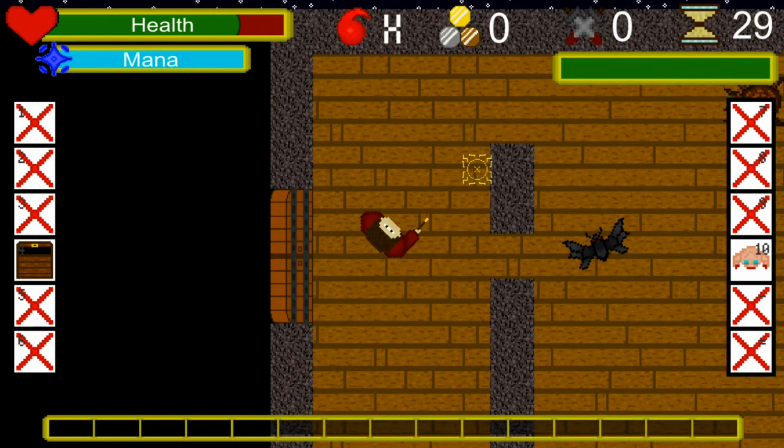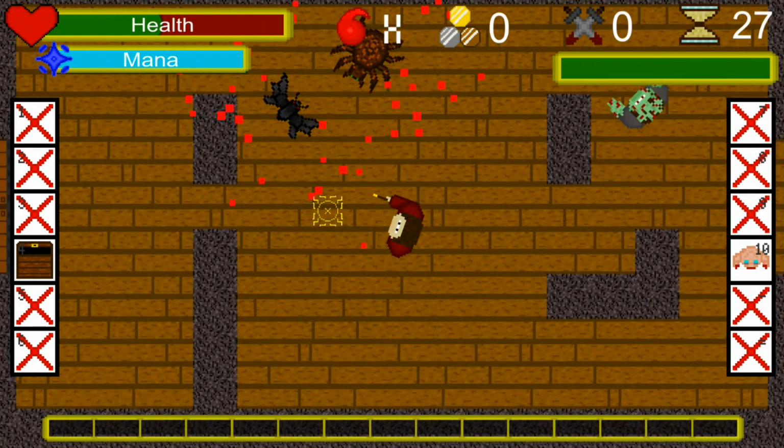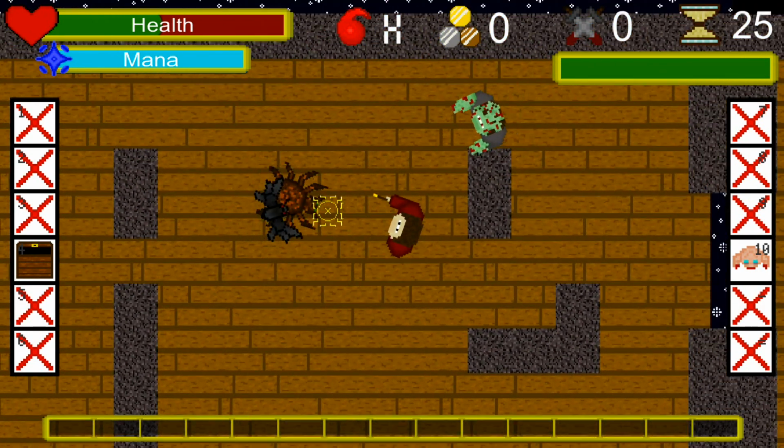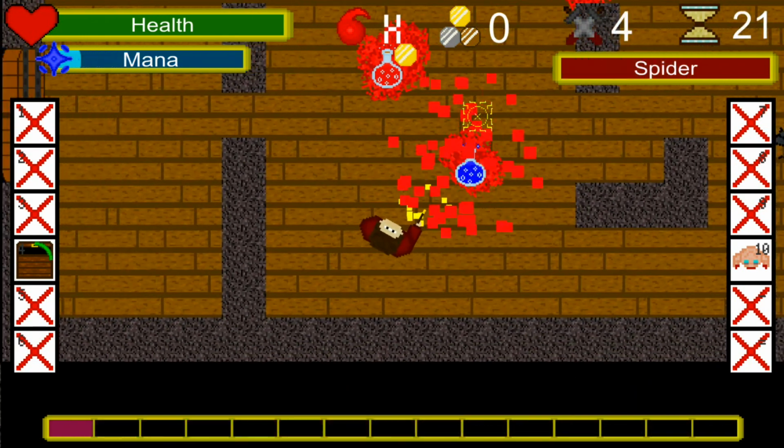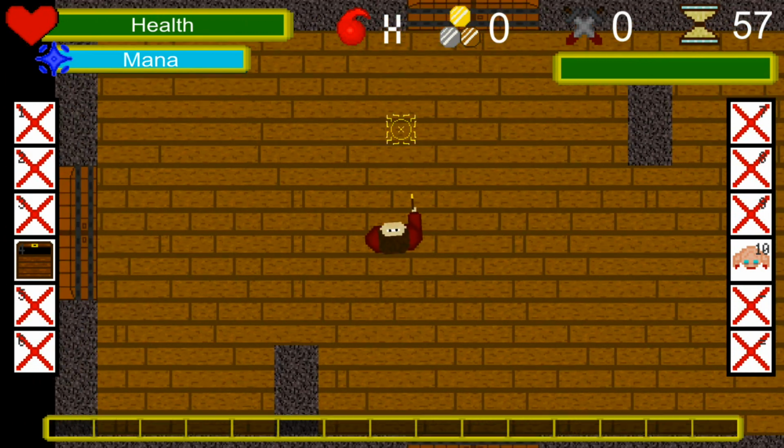I then added in the other spell you can unlock with necromancy, which is a death ring which damages enemies and heals the player. It currently just uses a very basic circle, but I'll improve this in the future. And that just about does it for this part.